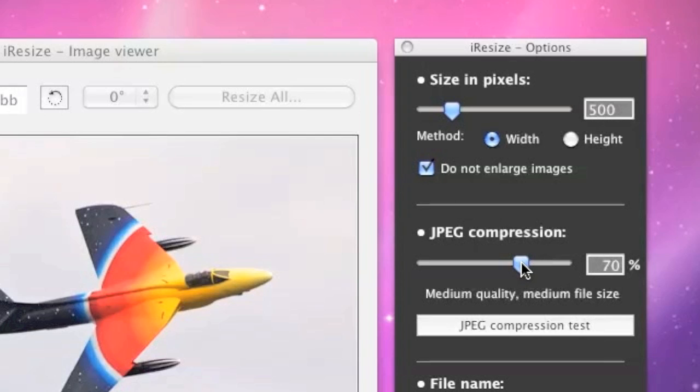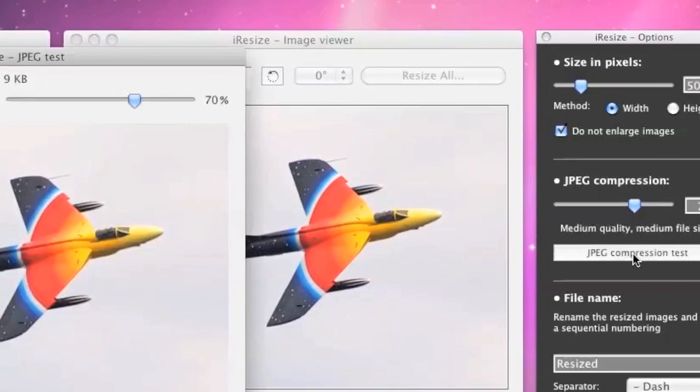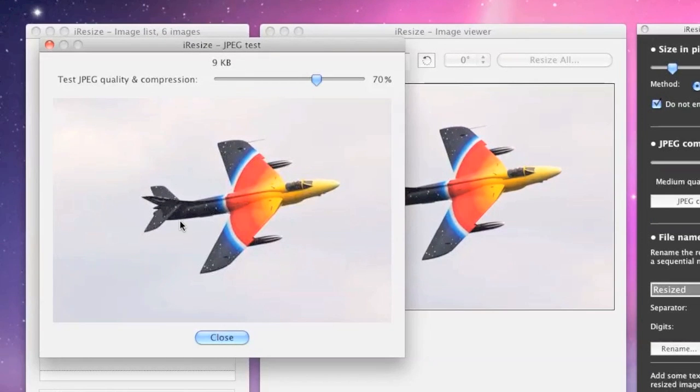iResize uses JPEGs for its compression, so there's no PNG or GIF option, so you'll have to use another piece of software or a free online tool for that. At the moment it's set at 70%, so we can do a quick JPEG compression test to see how that's going to look. At the moment it's a little bit pixelated, so I'm just going to increase that to about 80%, and it'll also tell me how big it's going to be. So at the minute it's 11 kilobytes, which is fine.